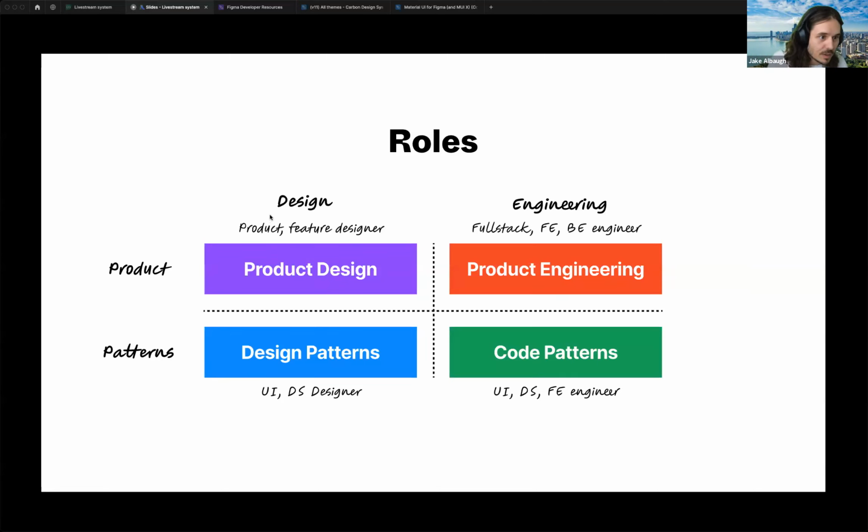So you have product and feature designers up here doing the product design. You have UI or design systems designers doing the design patterns. You have UI, design systems, front-end engineers building out these code patterns. And on the product engineering side, this is implementing the design.